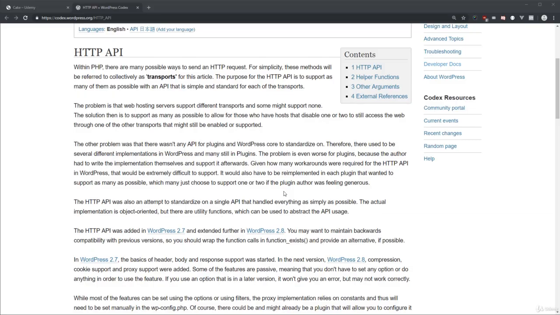The problem is that web hosting servers support different transports and some might support none. The solution then is to support as many as possible to allow for those who have hosts that disable one or two to still access the web through one of the other transports that might still be enabled or supported. By using this API, we save ourselves the headaches of determining what method to use to make HTTP requests. Let's try using this API now.